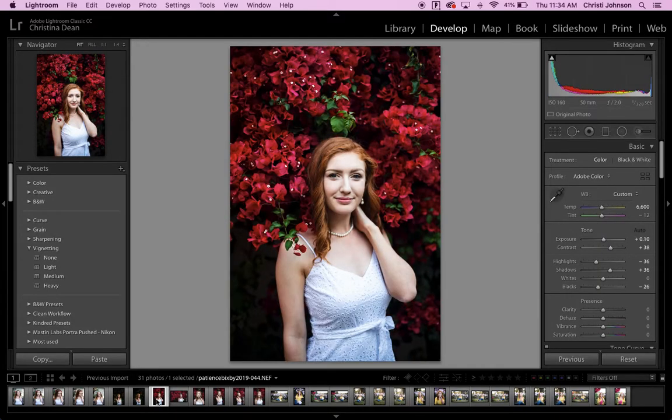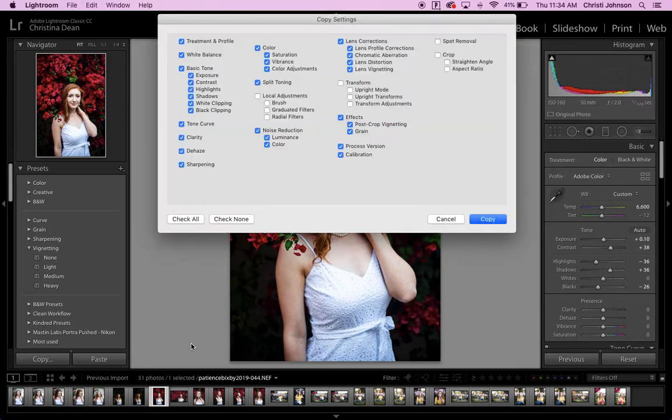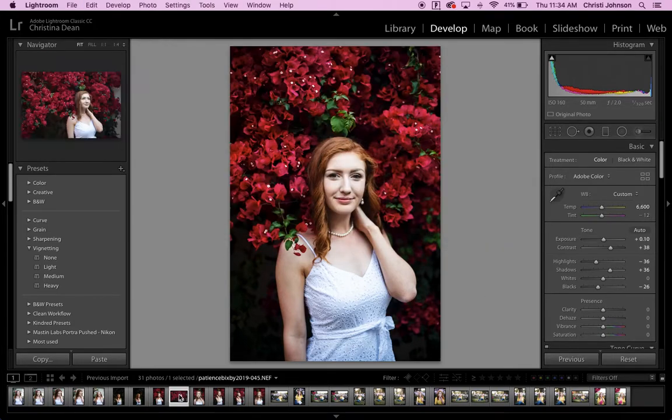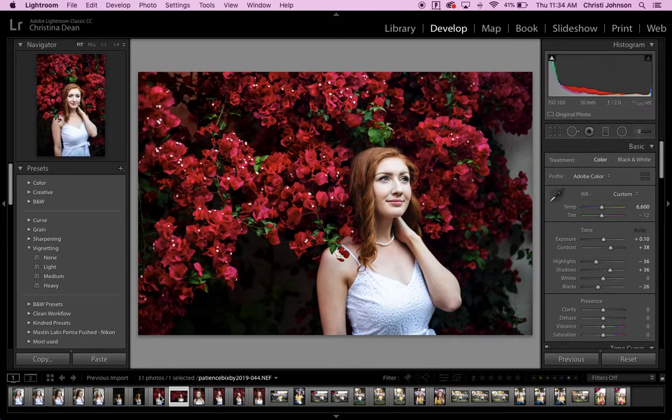A second way to make your edits more consistent is by syncing settings across images. So if you've got that image perfect, for example, this is the one that I've edited, you can copy the settings by clicking copy over here or by pressing Command+C and then pasting them onto the next photo.